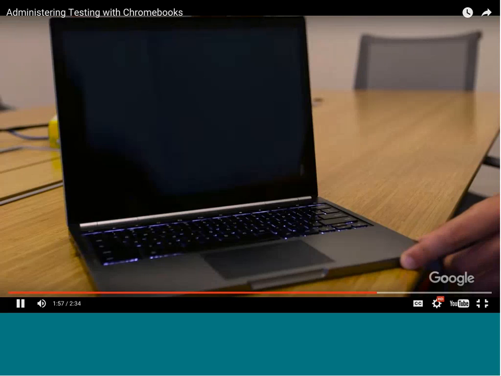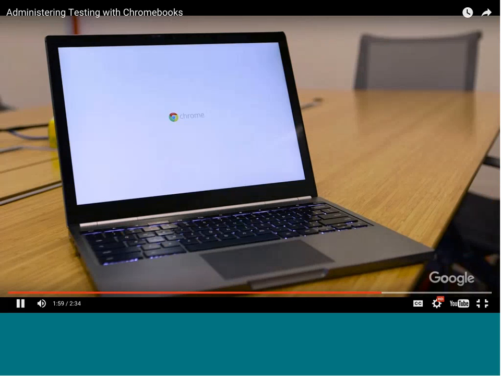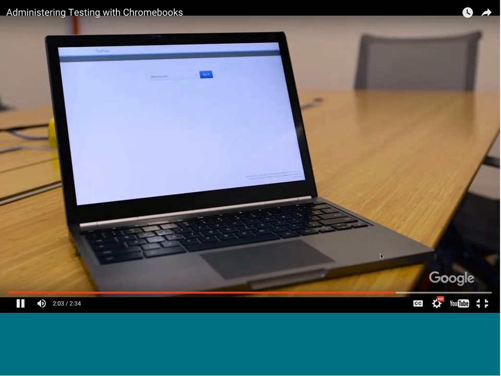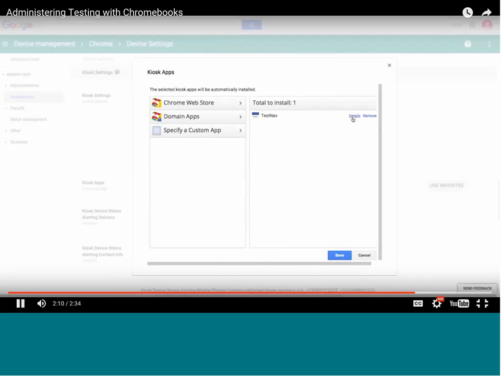Now let's turn on our managed Chromebooks. You'll see that TestNav launches just by opening the device. There we go. We've configured our Chromebooks in the secure testing app. At the end of testing, I can flip the setting off in the admin console or move those devices out of the assessment OU, and they'll be ready again for classroom usage.